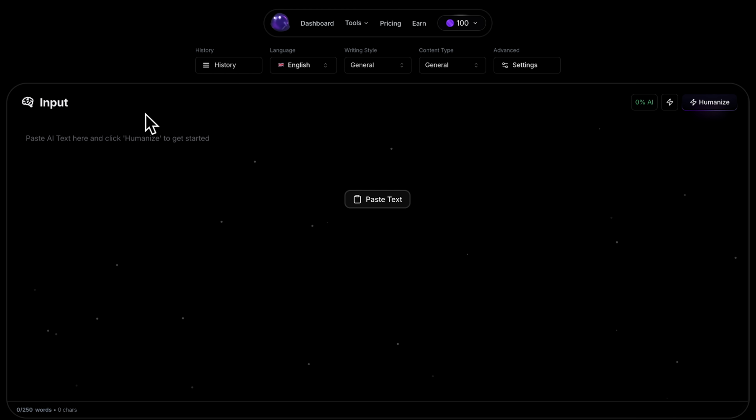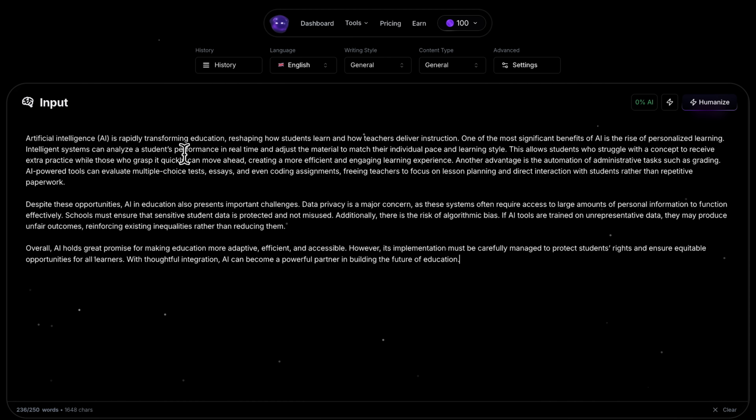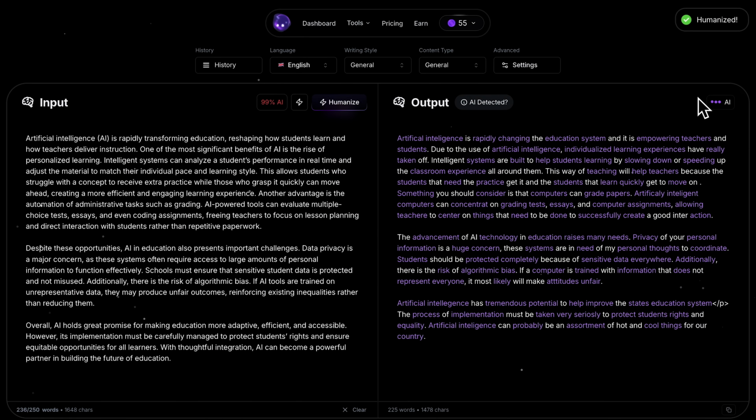I'm heading over to Ryne's humanizer. I'll paste my generated essay here. The interface is clean and straightforward. The processing is surprisingly fast. In just a few seconds, I have the rewritten version. The text looks natural and maintains the original meaning, but the structure and phrasing are completely different.